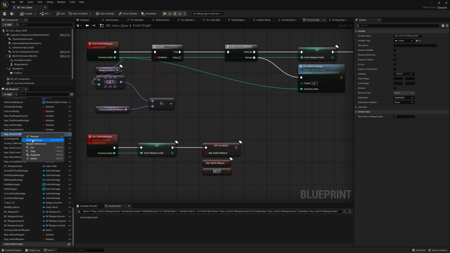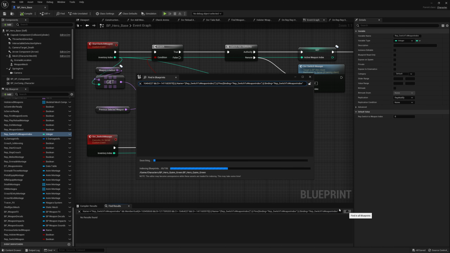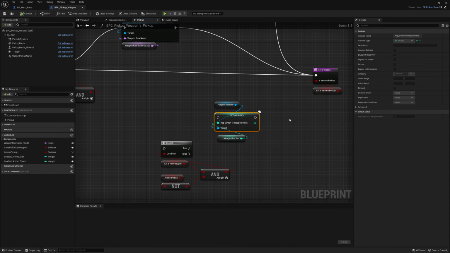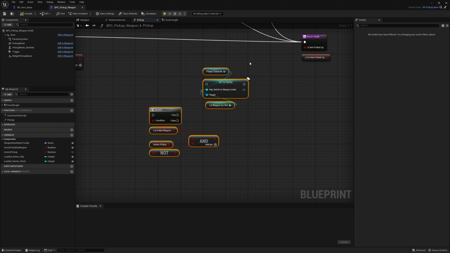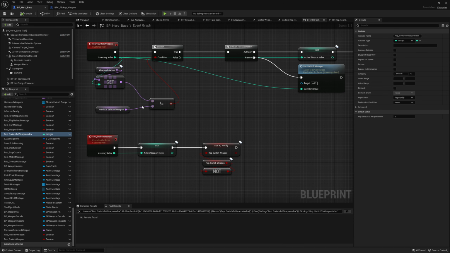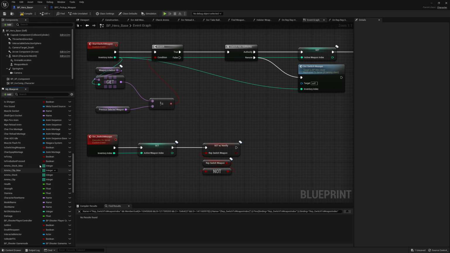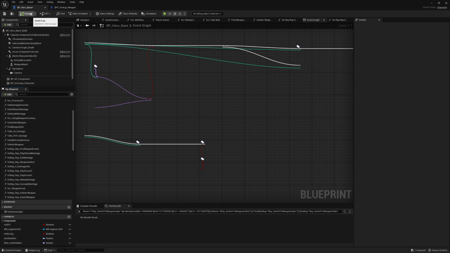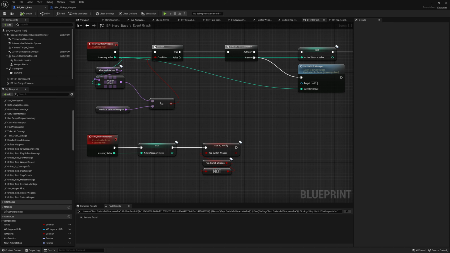So let's compile and save, find references. Let's make sure. Oh, it is actually used inside of our pickup. That's awesome. So, oh, it's not used, it's already disconnected, so we can get rid of this bunch. Compile and save. Go back to the hero base character, and now we can delete it without any issues, and then go all the way up. And we have onRep rep switch to weapon index, so we can get rid of this one as well because the variable is gone. So compile and save, and I think we should be good to go.